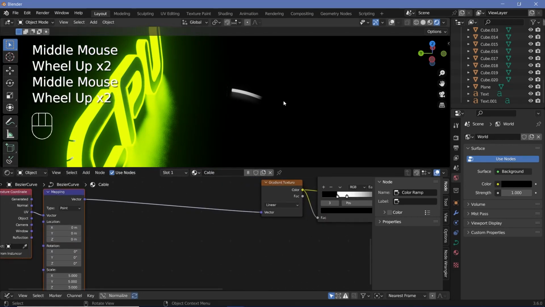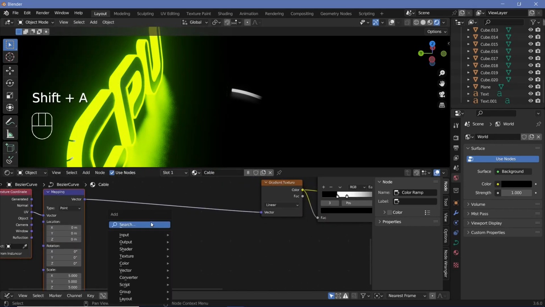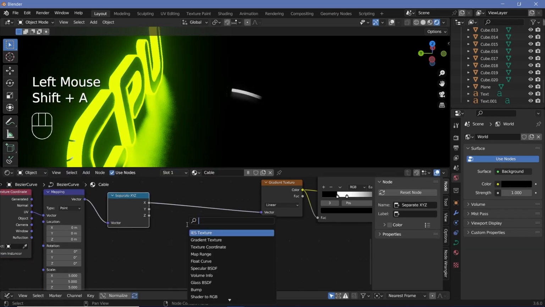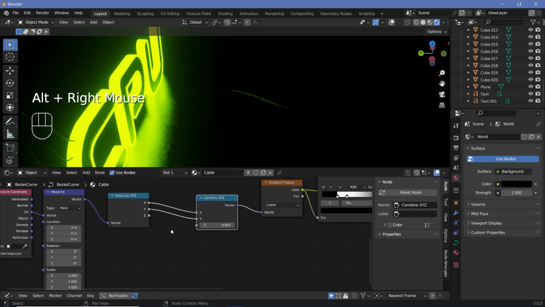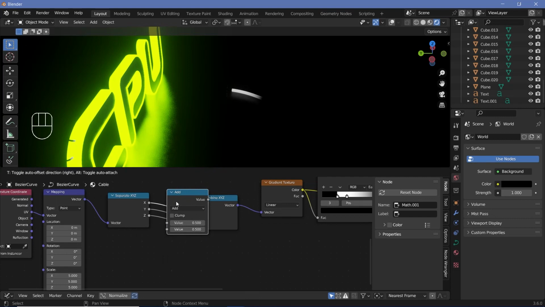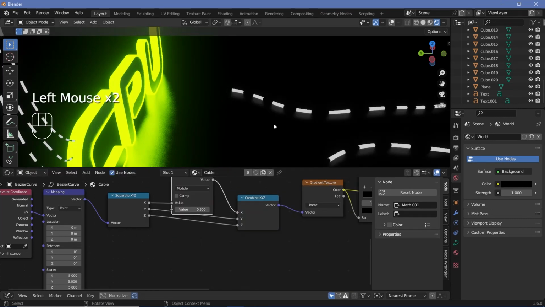Now we want it to repeat only on the x-axis, so I have to search for a separate XYZ node so that I get control of each axis separately, and then I have to search for a combine XYZ node because the input to the gradient texture is a vector. I can connect the Y to the Y and the Z to the Z, and I can just add a math node between the X channels. Let's press Shift A and search for a math node, and this time I'll change the math from add to modulo. Now this is what's going to cause it to repeat.